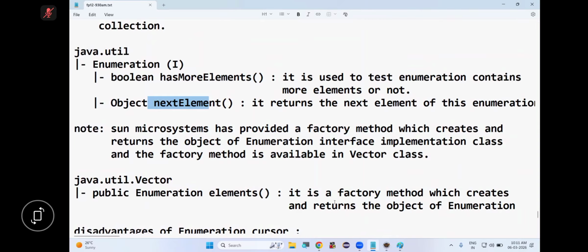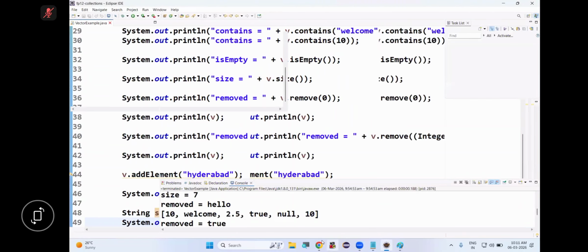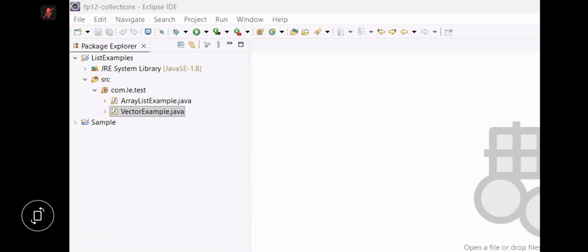So shall we start now? We have to use Vector or Stack to work with the Enumeration. To work with the Enumeration cursor, we have to use Vector or Stack. Why? Because the factory method is available in Vector, so we need a Vector object to call that. The factory method is not available in ArrayList.